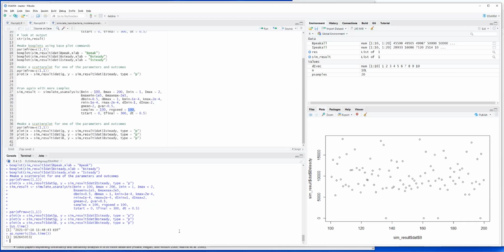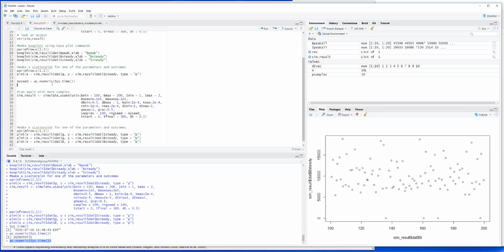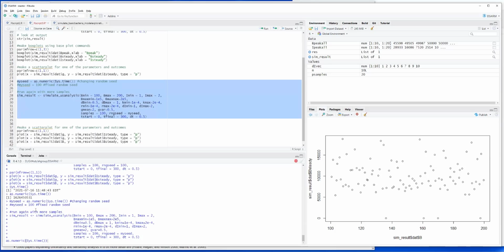We turn it into some number. So see, that gives me the system time. I could shove it right in there, but I'm doing it separately. So if I run it with this one, with the 100, I always get the same one. If I run it with this, I always get something different. Maybe I should do fewer samples, just to illustrate real quick.